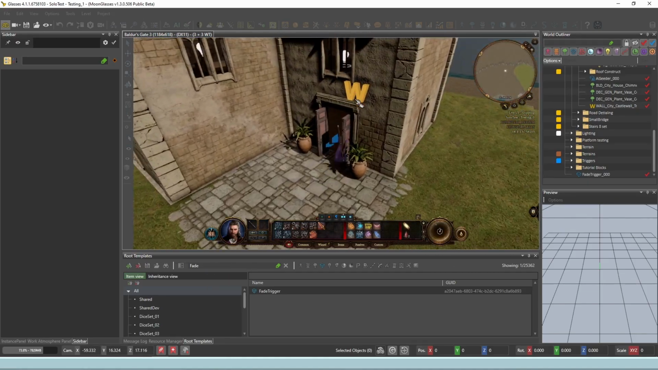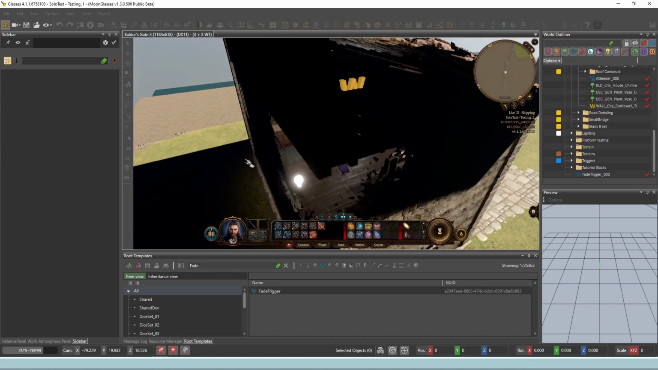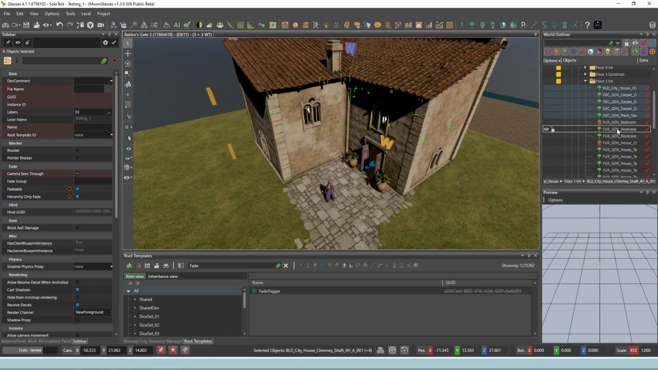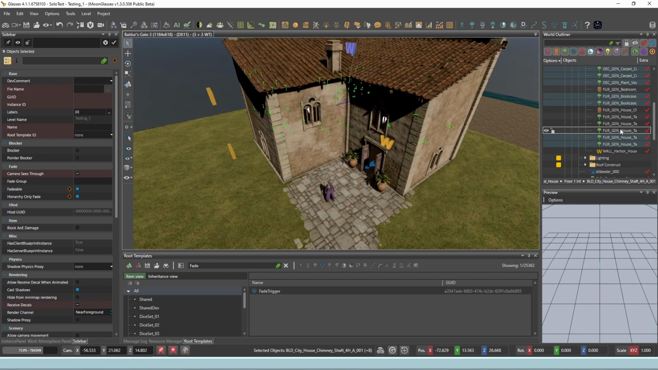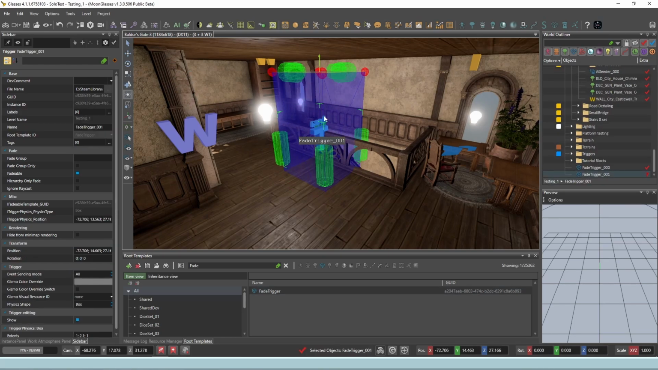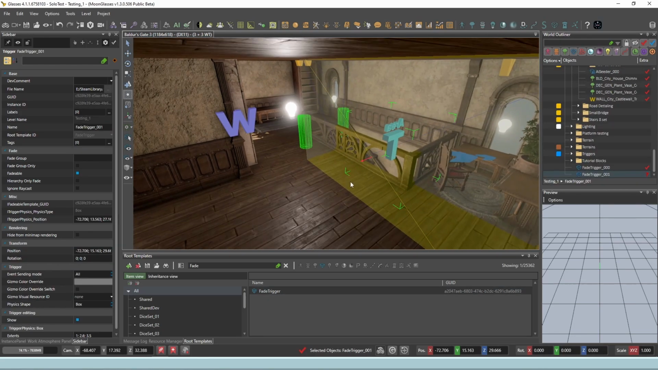For this tutorial, I've made a simple house with 2 stories and filled it with some spontaneous decorations just to prove the fade trigger working. In preparation, I have also set all the furniture inside the house to fadeable and hierarchy fade only in their fade group. When setting up a fade trigger, I like to think of its functionality as 2 different kinds of fade triggers, an area trigger and a check trigger.